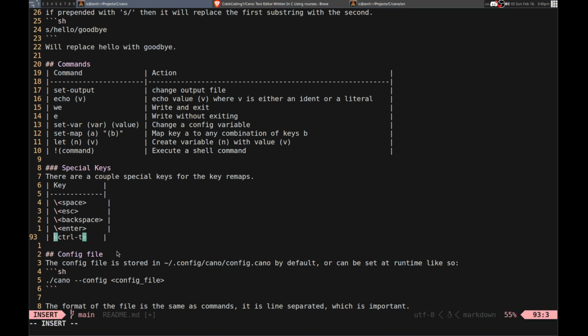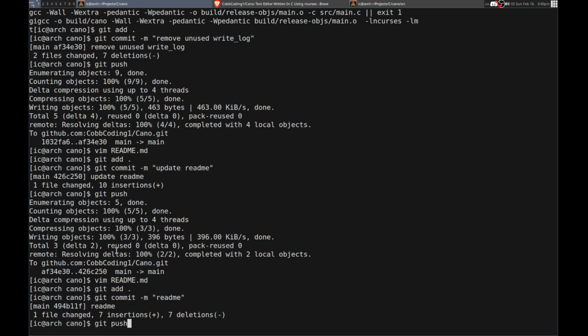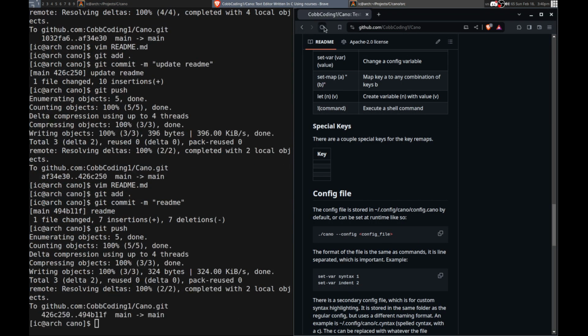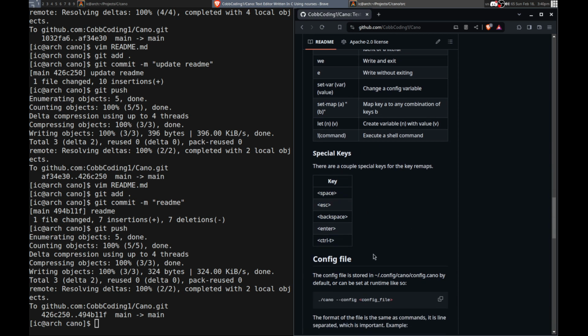That could be it. Perhaps. Alright, let's try that. Okay, there we go. Now it works. So those are the special keys. Yeah, so that's all that we have right now. So we can add more.